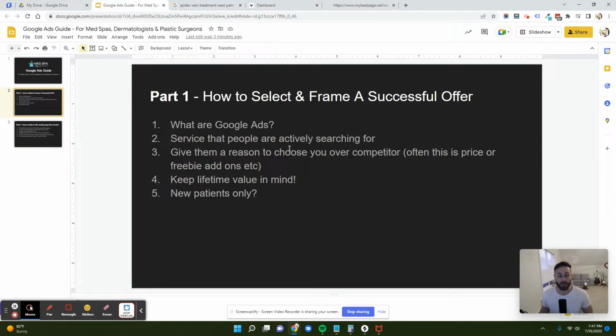But the first thing that we want to do when it comes to framing a successful offer is we need to pick and promote a service that people are actively searching for. So a few years back, pedio threading came out, and it was pretty new. So it wasn't something that consumers or patients were actively going to Google and searching for in their area. So people weren't typing in pedio threading near me, pedio threading Boise, Idaho, pedio threading West Palm Beach, because they didn't even know that it existed.